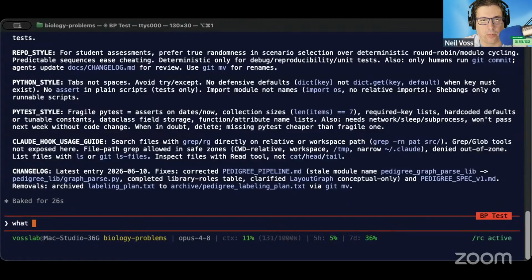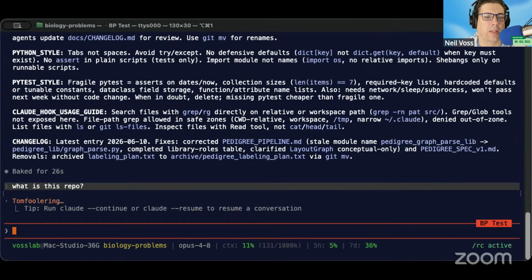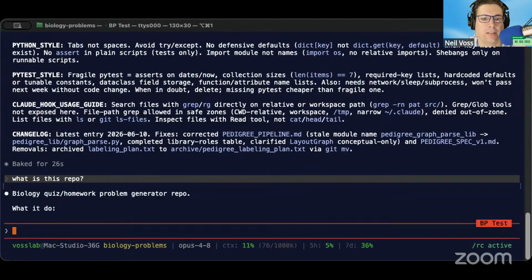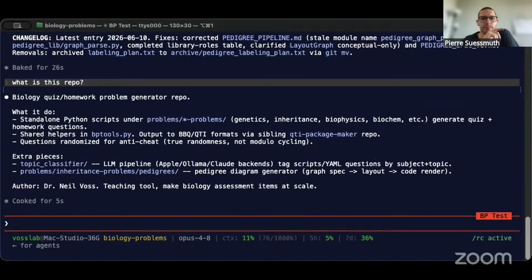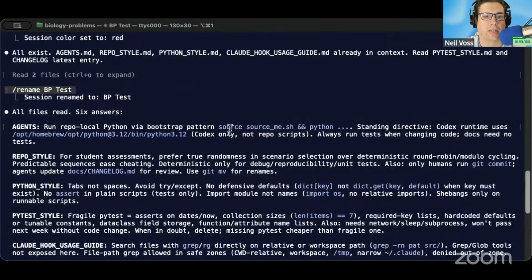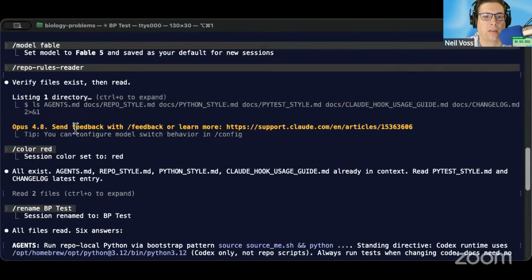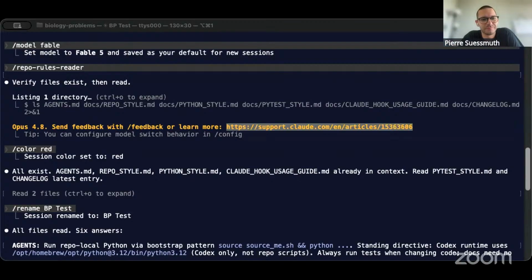Okay, so now I can say, what is this repo? And I'm hoping that will flag the biology user. Oh, you got kicked out at the beginning. Oh, I got kicked out at the beginning. You already know. Yeah, right at the beginning. When was it? Oh, yep, here it is. Once you asked, yeah. So listing the files kicked me out, huh? Hmm. Got it.